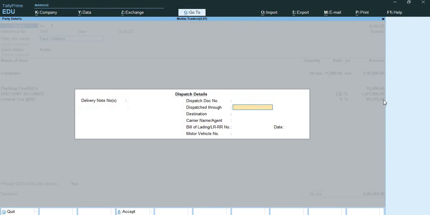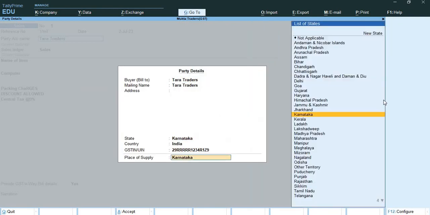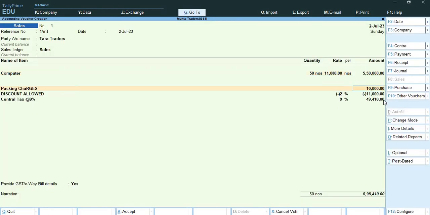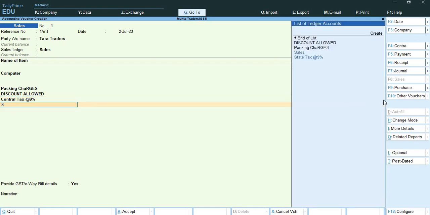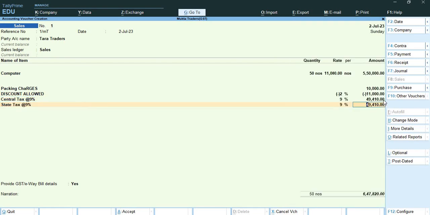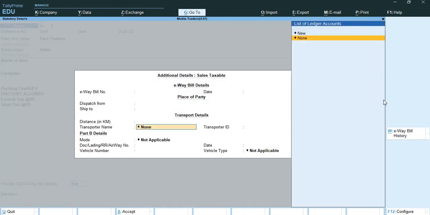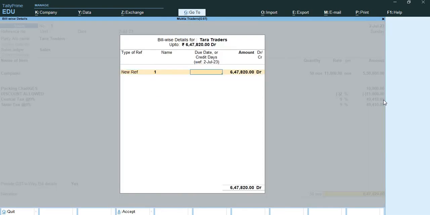Now again I'll calculate state tax, so it comes out to be equal, just like central tax. So this way I did my sales entry, that is intrastate sales. Here I'll add 1/MT.